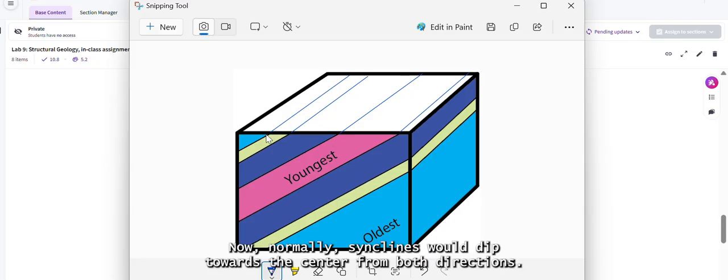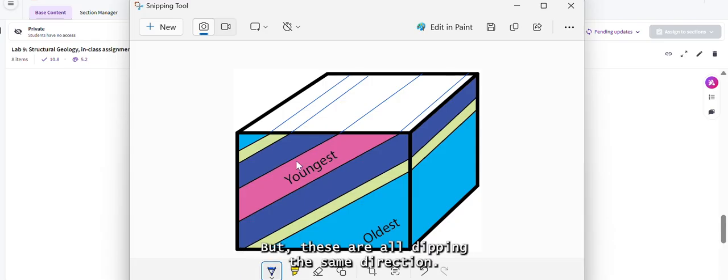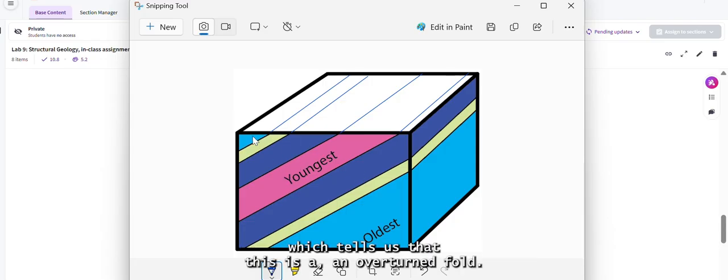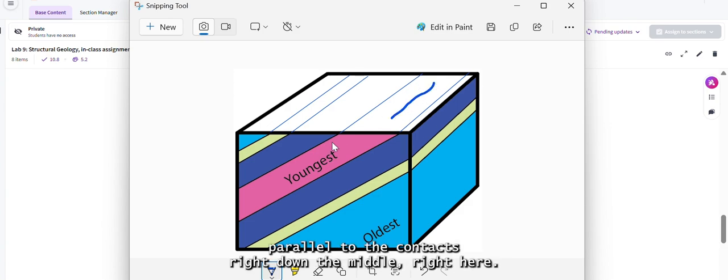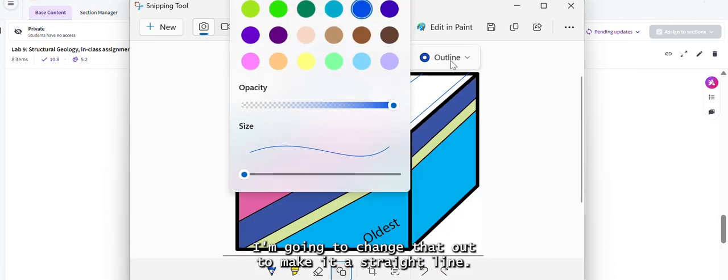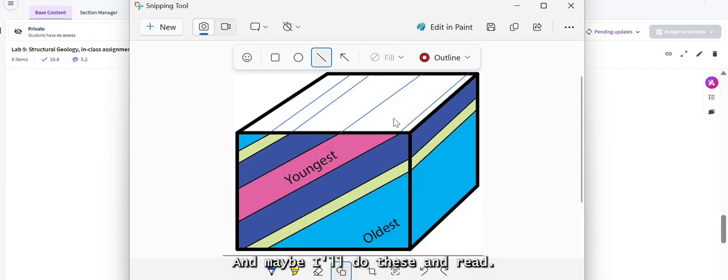Now, normally synclines would dip towards the center from both directions, but these are all dipping the same direction. We've got a reversal of stratigraphy here with younger being under older, which tells us that this is an overturned fold. So we put the axis parallel to the contacts right down the middle right here. This should be a straight line. I'm going to change that out to make it a straight line, and maybe I'll do these in red.